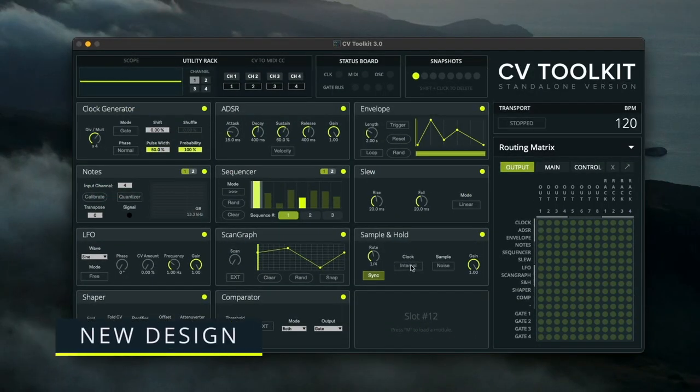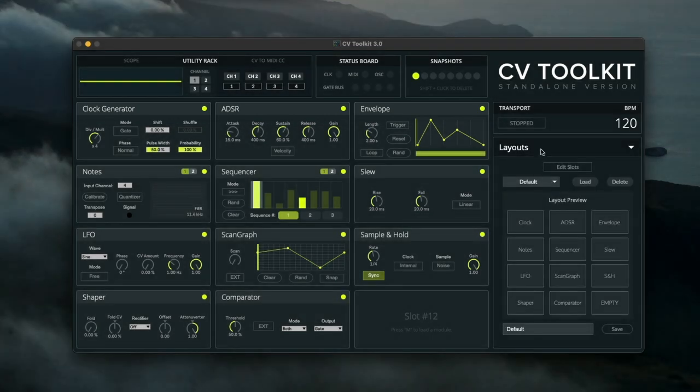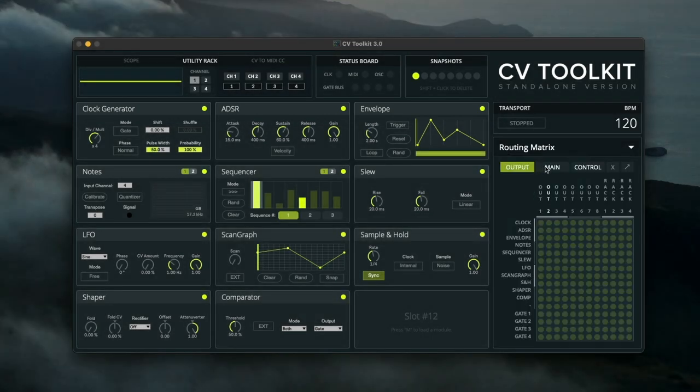CV Toolkit 3 features a new design to make it look more modern and easy to use. Many parts of the UI, such as the sidebar panel selector and the slot headers, have been redesigned to reduce clutter, improve readability, and offer a more fluid experience.